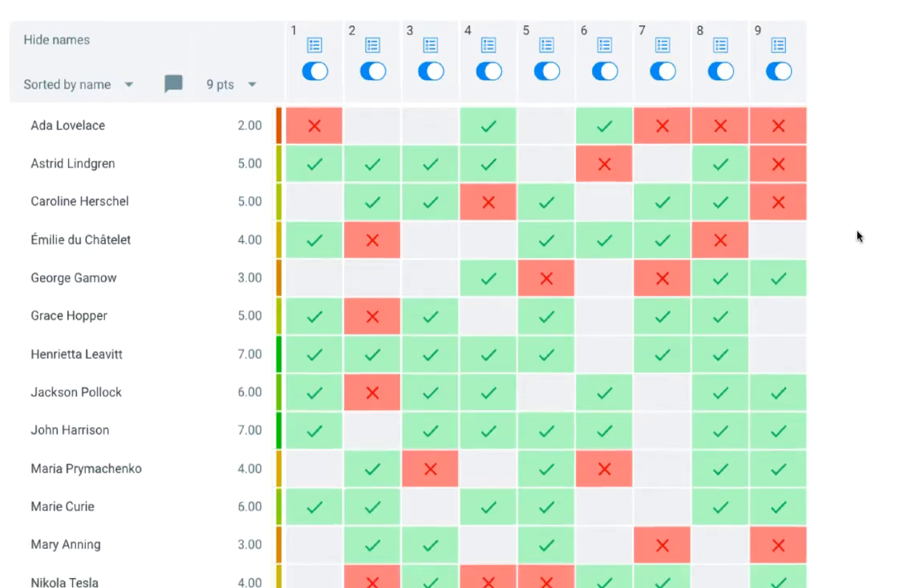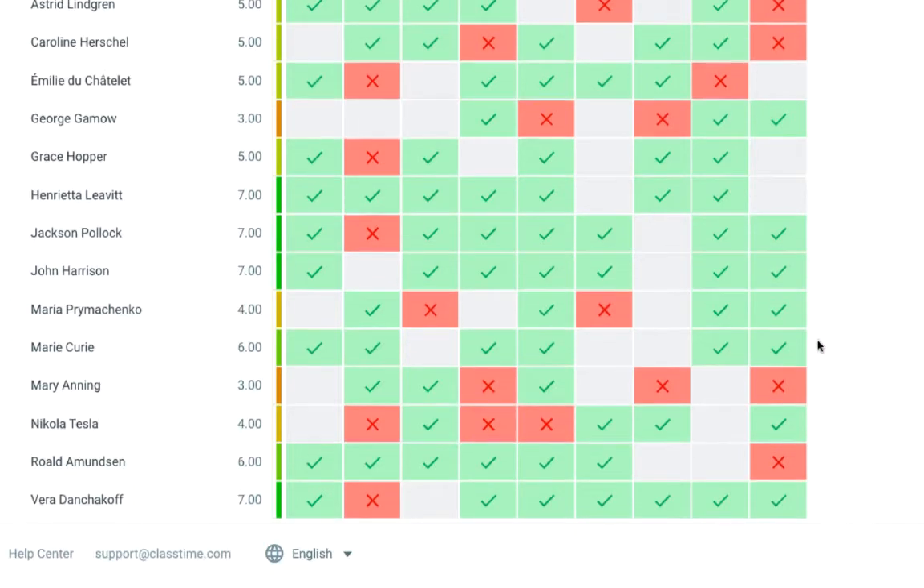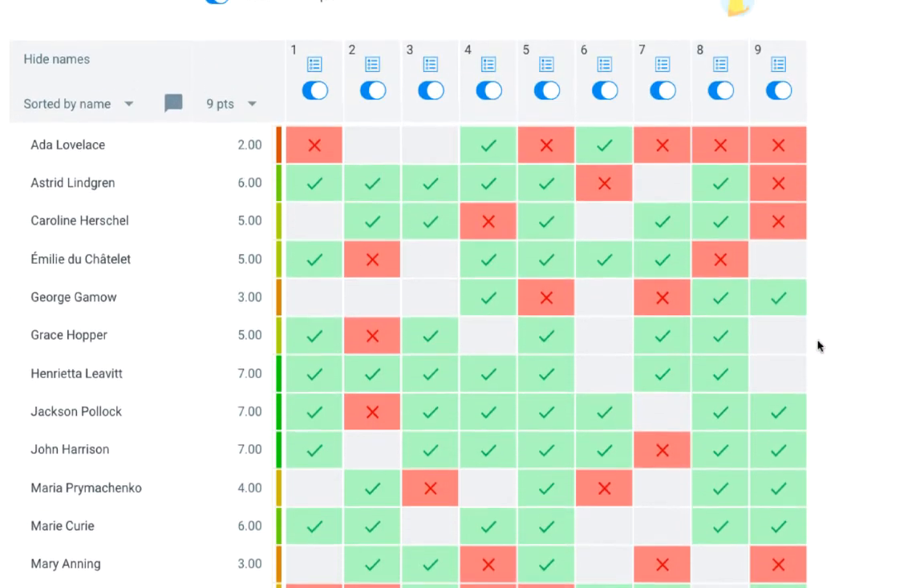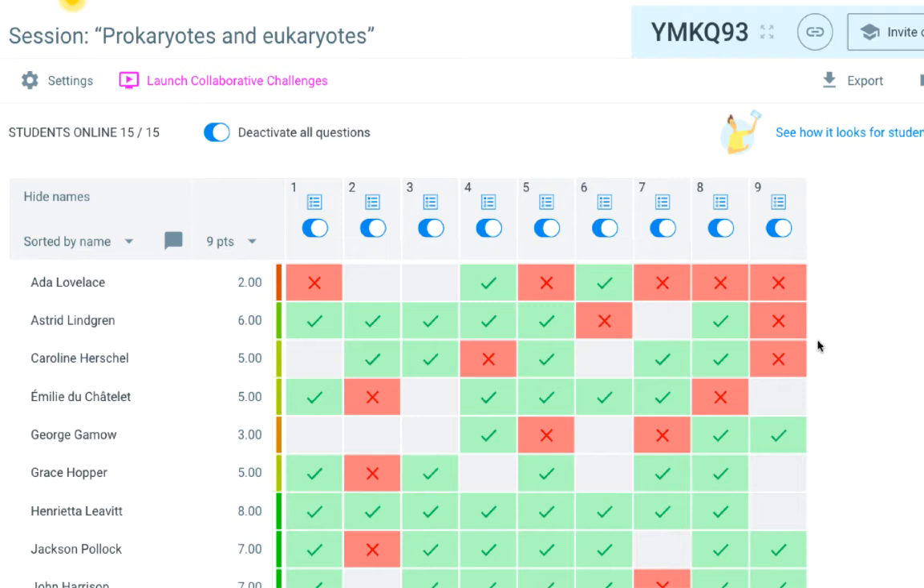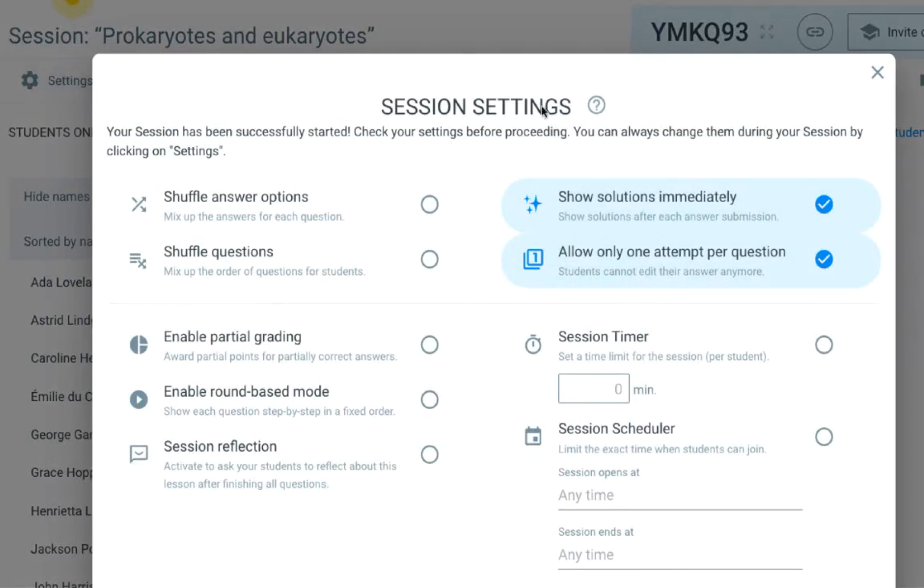But I love this because you could see everything in real time. Again, you have this option free for 4 months. If you want to shut everything off, just choose deactivate all questions. But again, if you turn on that timer, you won't need to do that. And if you click on settings, the same settings come up again.